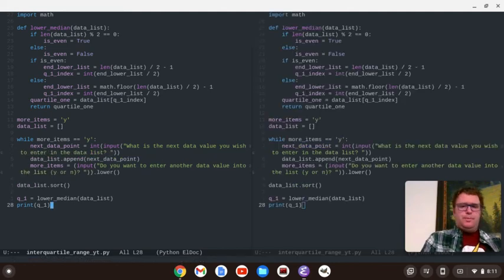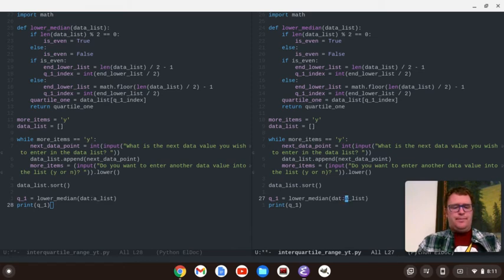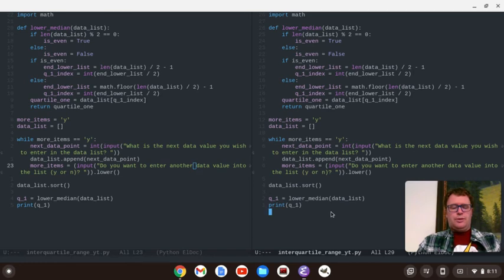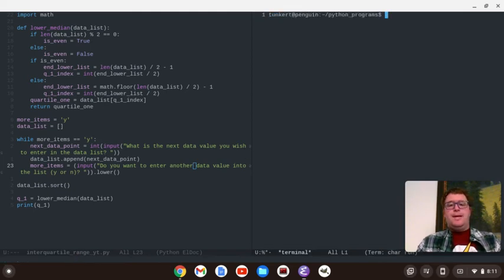So I'm going to open up another window over here. Make sure this is saved. I'm going to open up a terminal, and let's now run this program. So we'll do python3 interquartile_range_yt.py.